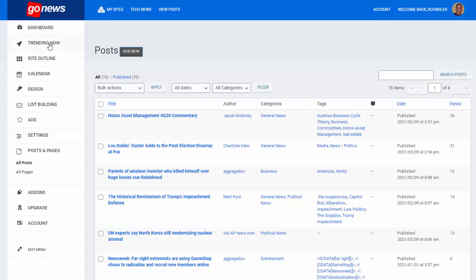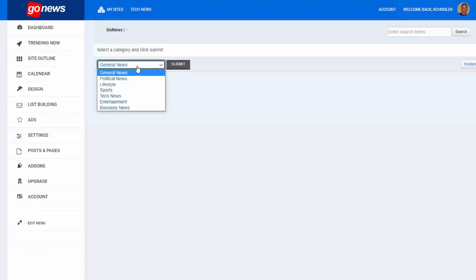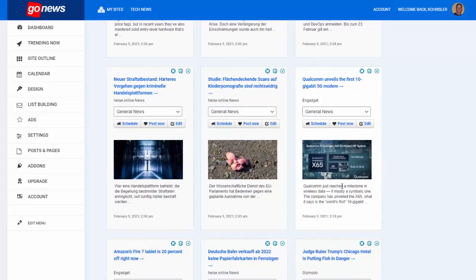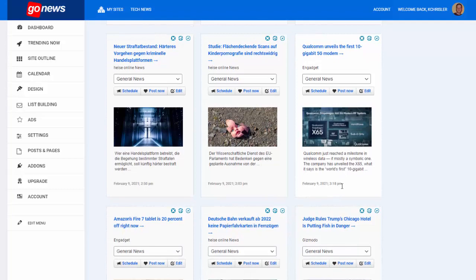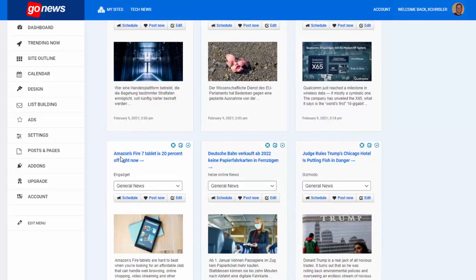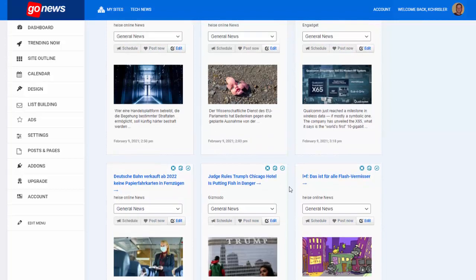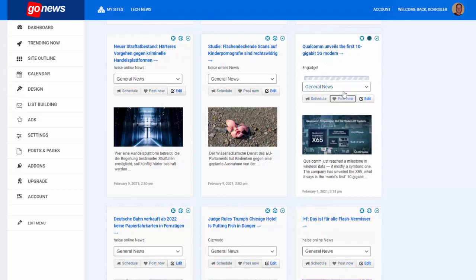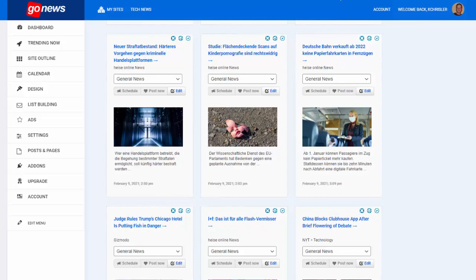Another cool thing is if we go up here to trending now, we can choose tech news. I'll hit submit, and it'll show me the trending news in this market. So here is a bunch of different ones. And at any point, if any of these look interesting, something I would want on my site, like for example, Amazon's Fire Tablet is 20% off, I can post that right now. Right here we have Qualcomm unveils their first 10 gigabyte modem. I could post that now. So again, you can quickly add more content to your site just like that as well.